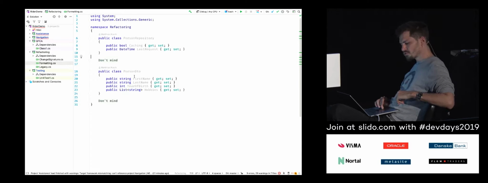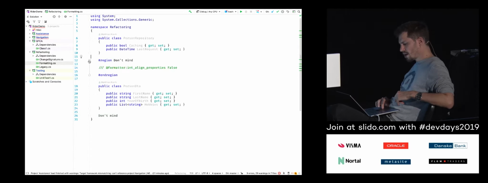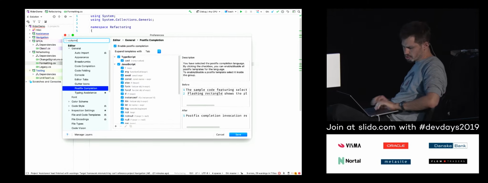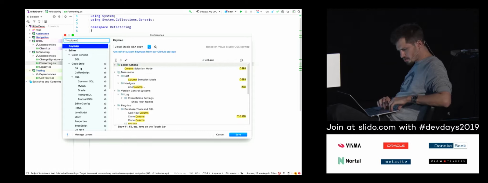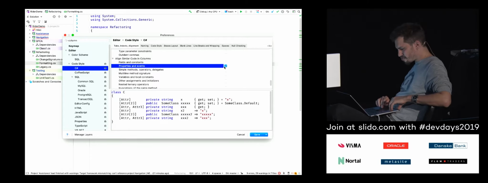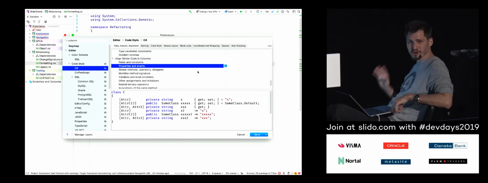Sometimes it's useful to align properties not like that, but more in columns. That you can do also from the settings dialog, and let's search for column, and it should be somewhere here, tabs and alignment, and okay, I know where it is roughly. Properties and events. This setting could be enabled. This would format all of our classes and all files according to this.